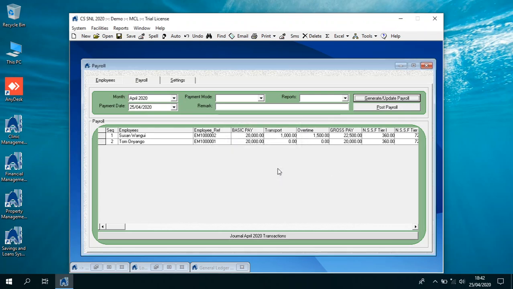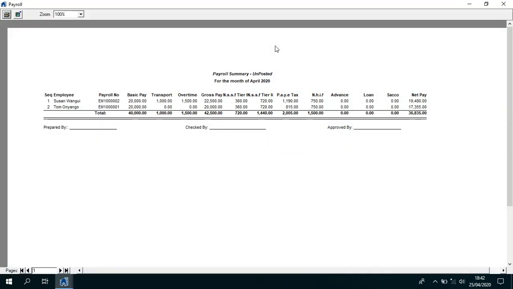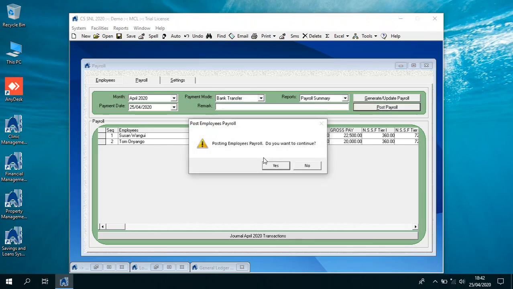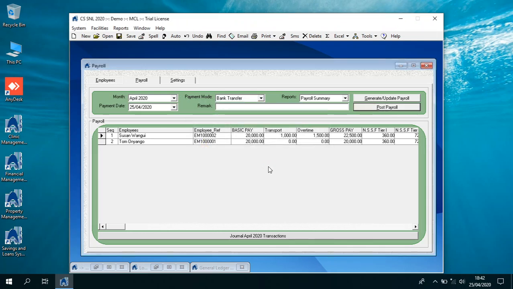So generate the payroll, then you'll have a look at it. Payroll summary. There it is, who prepared it, who checked it, who approved it. Then once you're satisfied, maybe it was just a bank transfer, then you say post. It will go to each and every member's account.